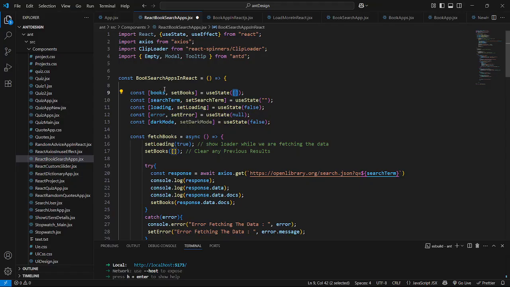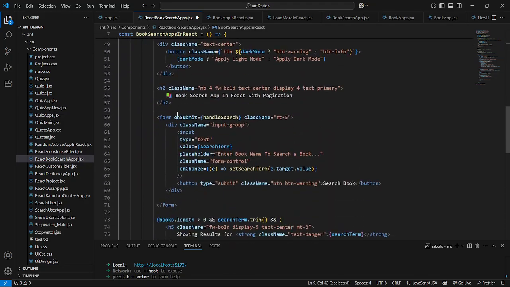So guys this books state variable is an array. So guys we can obviously use map method on this books state variable, because this is an array, and we are setting here the response from this API URL using this set books state updater function to this books state variable, which is an array. So we can of course use dot map method on this books state variable to loop through it. So I am going to do that now.